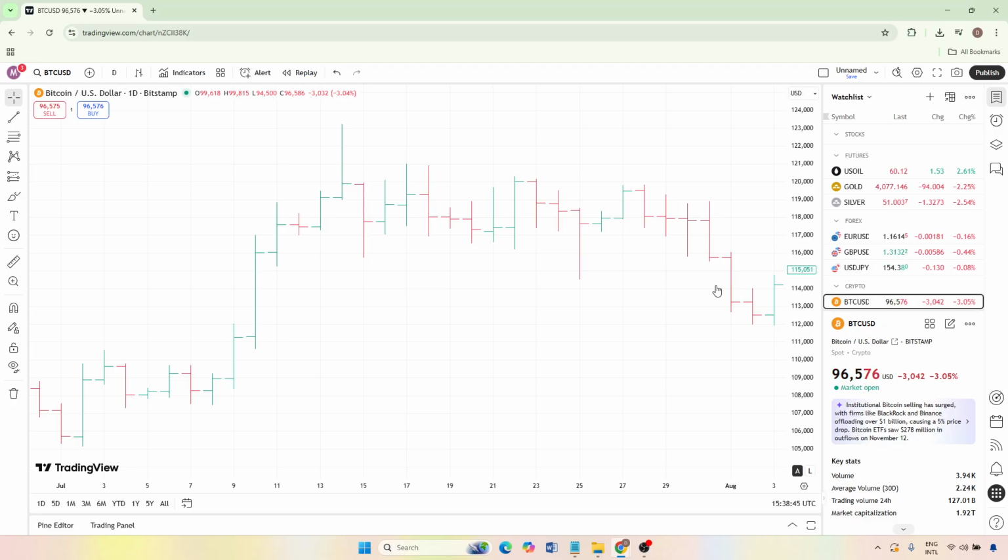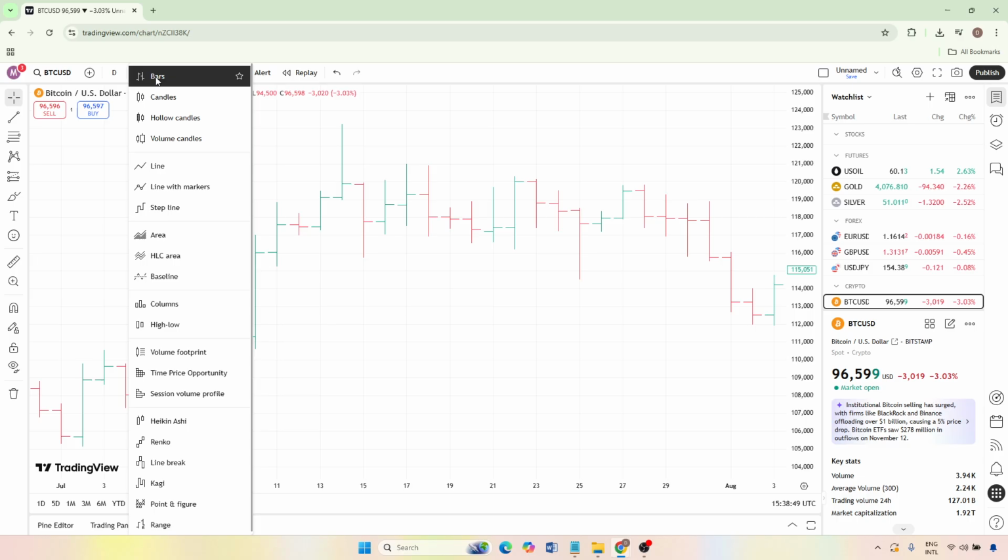Now, take a look at the upper right-hand corner of your screen. This is where you'll find the toolbar with a variety of options to customize your chart. Click on it, and you've taken the first step toward creating your step line. This toolbar is essential for modifying your view and adding different technical indicators. Now, from the drop-down menu, select the step line option.